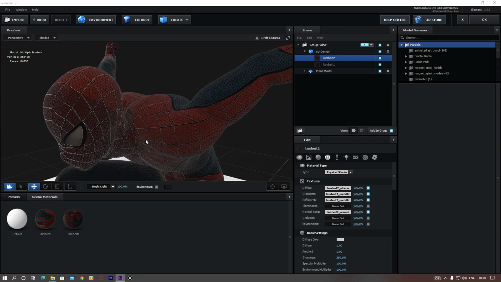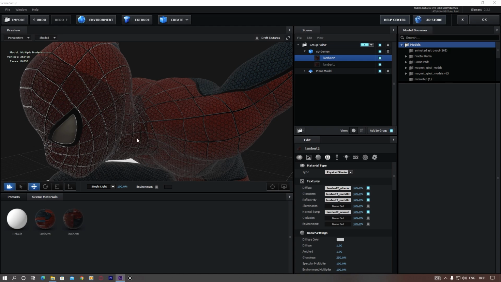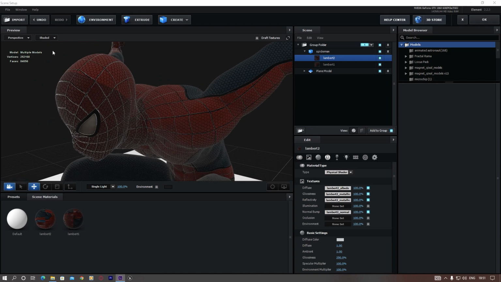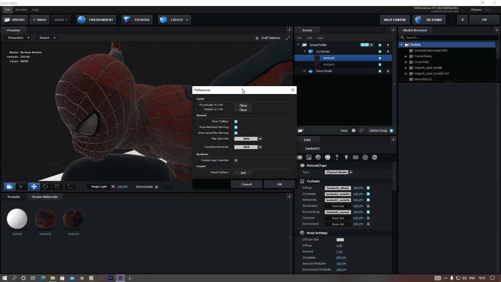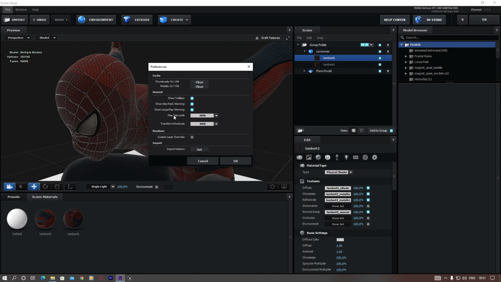But sometimes we face an issue that even after you uncheck this draft texture value, you are still not getting the actual resolution here. So what is the problem there? If you go to the file and go to this preference button here, you will see the map size limit option here, and by default it's set to 4K. If you expand this, you will see there are 4 types of resolution here: 1K, 2K, 4K and 8K. So it means that Element 3D can load up to 8K texture into its viewport.